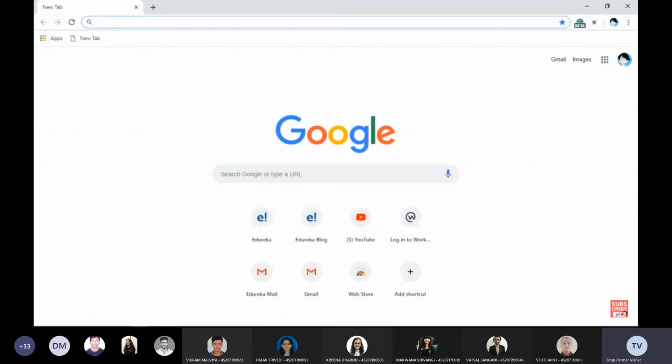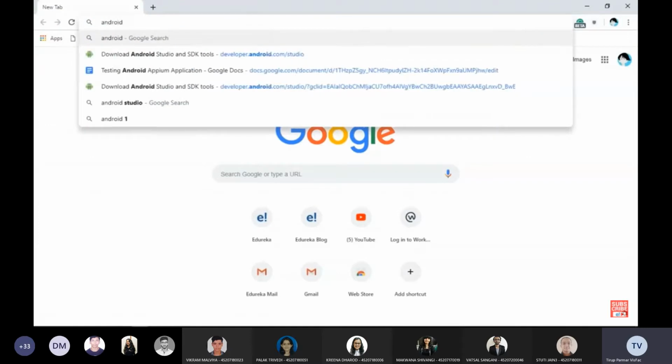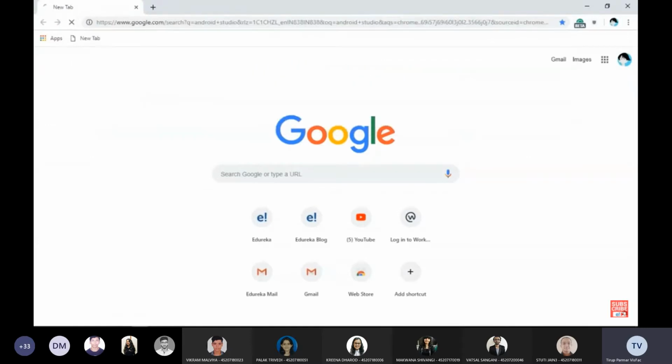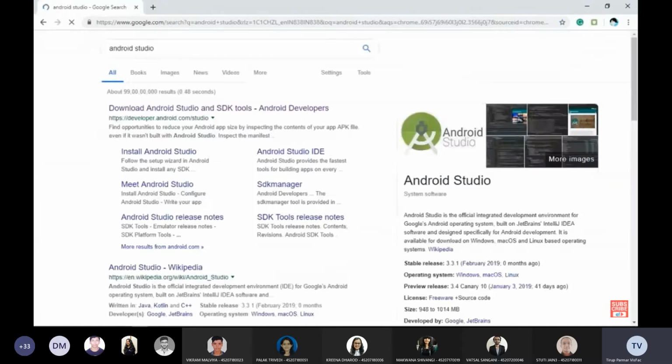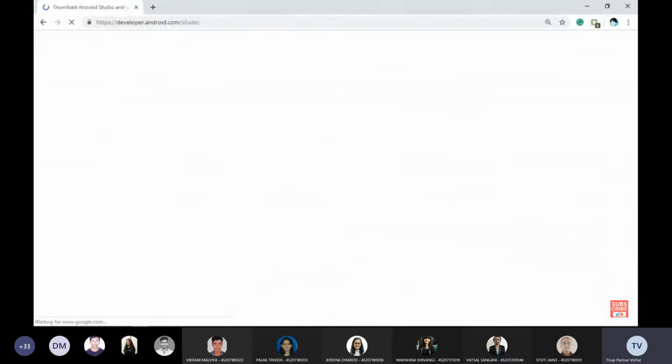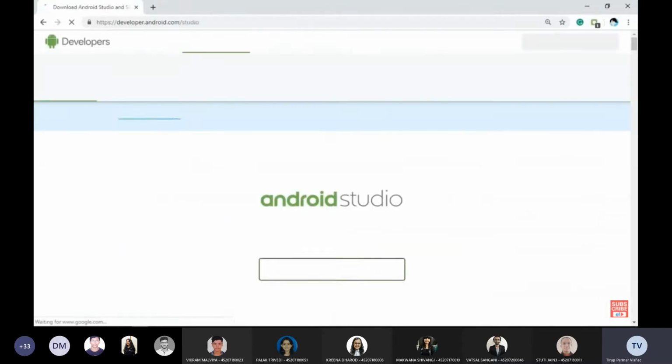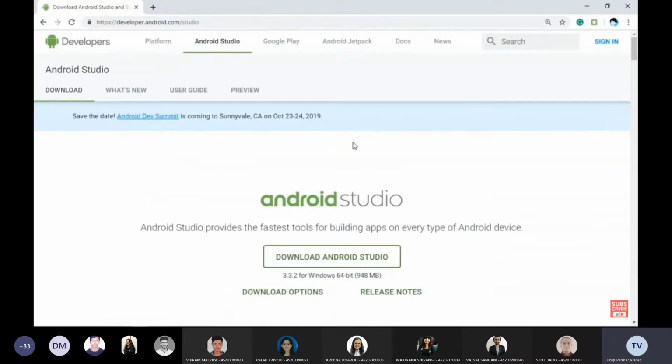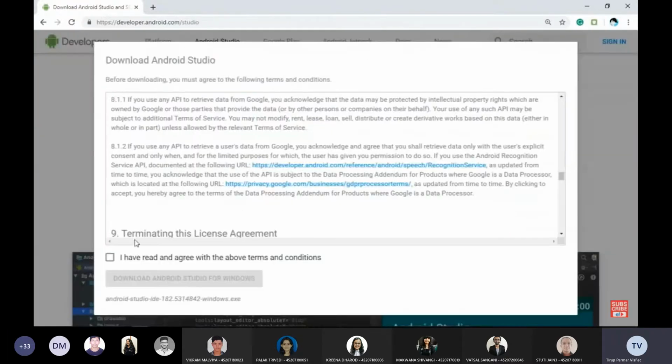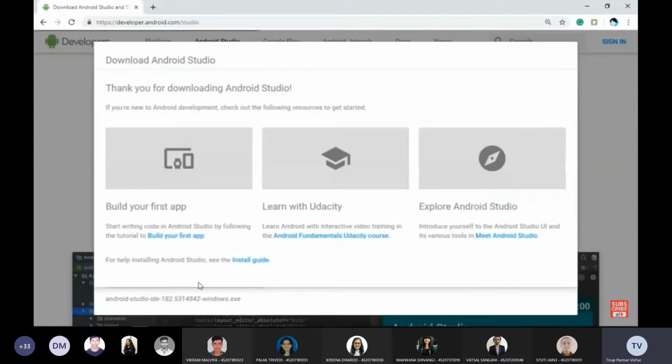There are a lot of emulators out there in the market today, but I'm going to stick to the one that comes with Android Studio. So first of all, let's head over to Android Studio. Just Google Android Studio, and the first link should be the place where you can download this software. To download Android Studio, all you have to do is click the download button and agree to the terms and conditions, and your download should start.